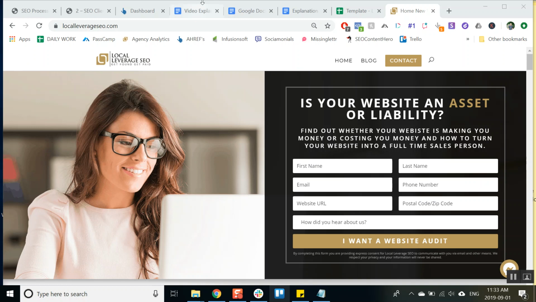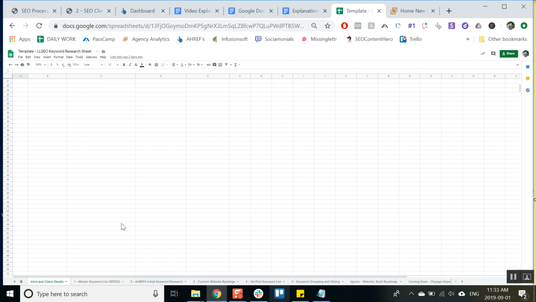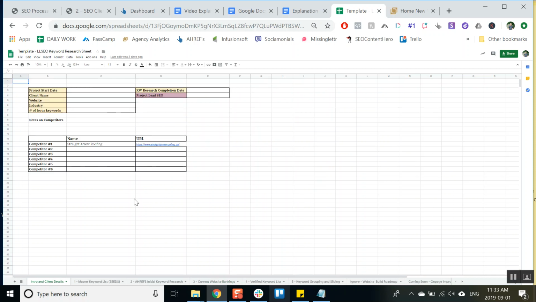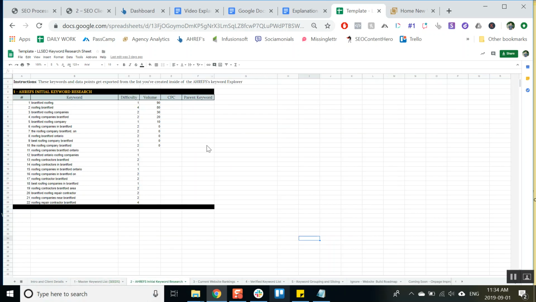So now, at this point, we've got our spreadsheet open, right? We went through all the intro and the client details here. We filled all that in. Then we did our master keyword list, which was our seed keywords, getting us started. And we talked about how a lot of this information would come from the onboarding process. Then we created that initial keyword research and got some really, really great search terms.